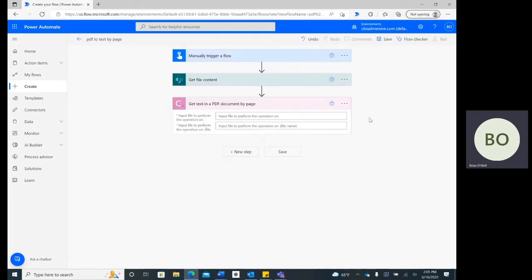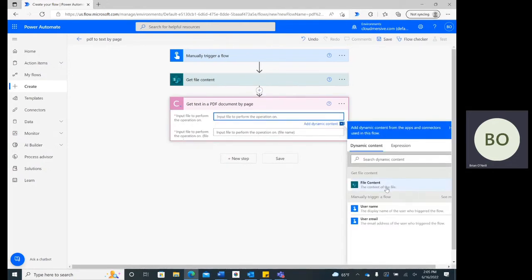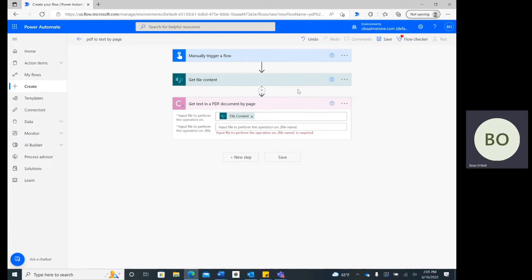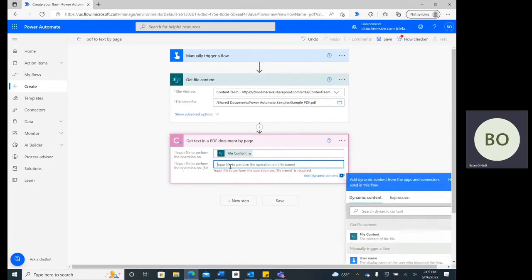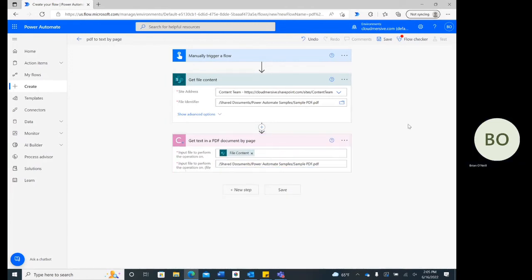Now, it's time to give the connector the input it needs. First, click on the input file bar and select File Content from the Dynamic Content window. Next, copy your file's unique identifier from the prior step in the flow and add that into the second parameter. Now that the connector is configured to pull text from your PDF file, it's time to tell Power Automate what to do with all that text.